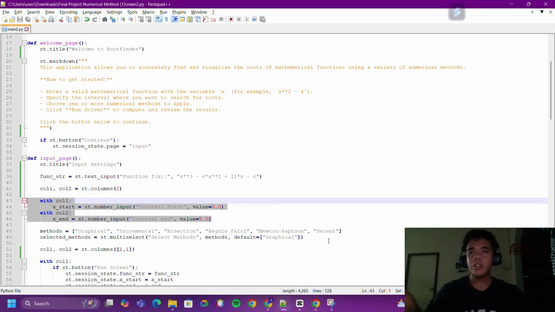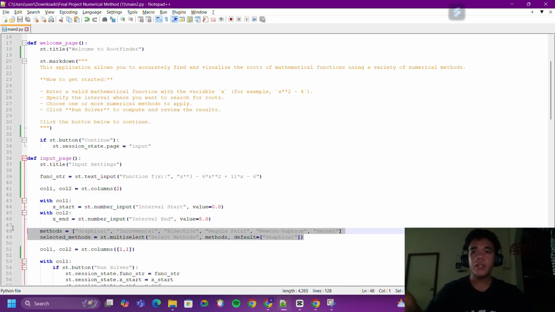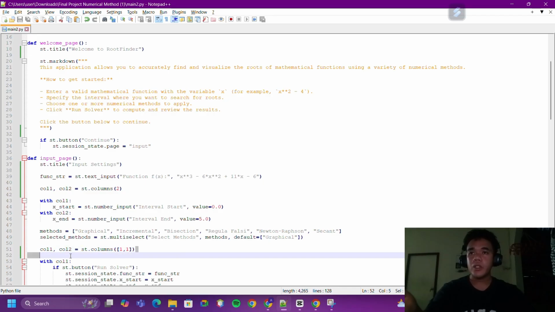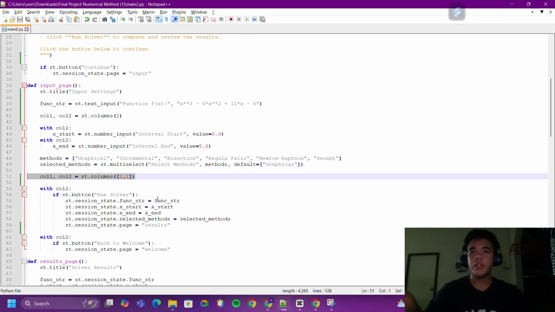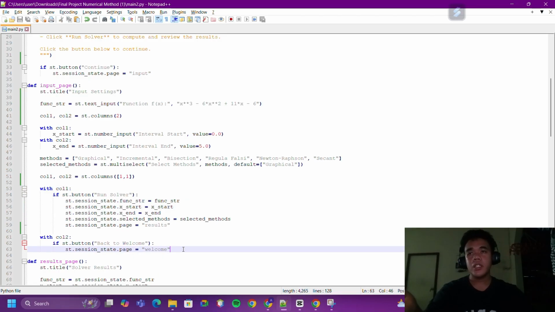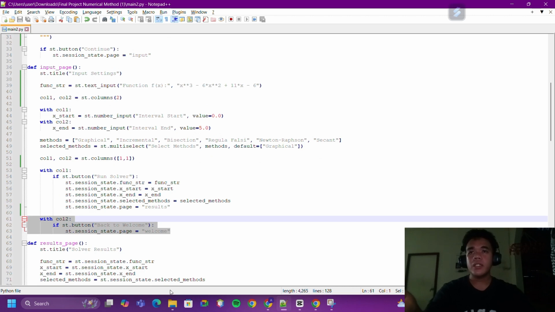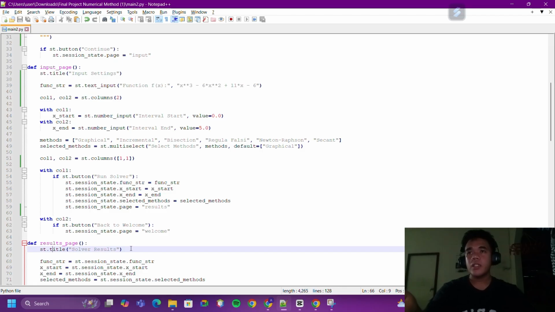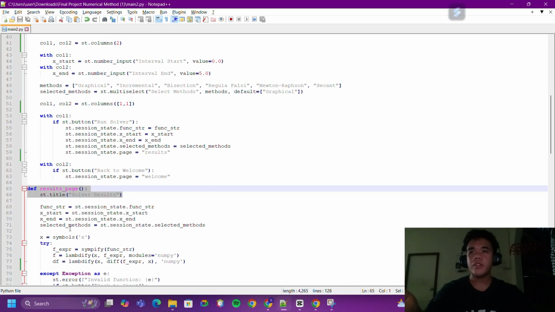Here, I create a drop-down to select one or more numerical methods. And again, I use two columns, this time for the run and back buttons. When the run button is clicked, I store all input values in session state and switch to the result page. The back button takes the user to the welcome page if needed, while this function displays the results after computations.